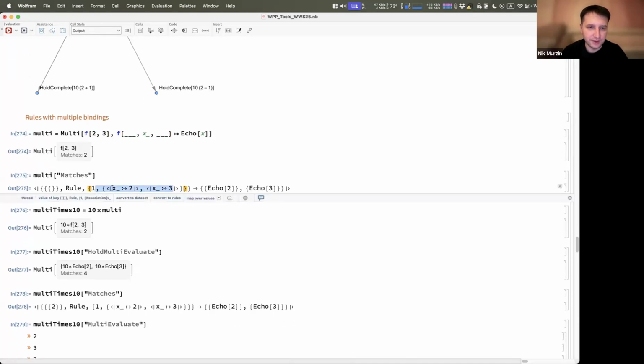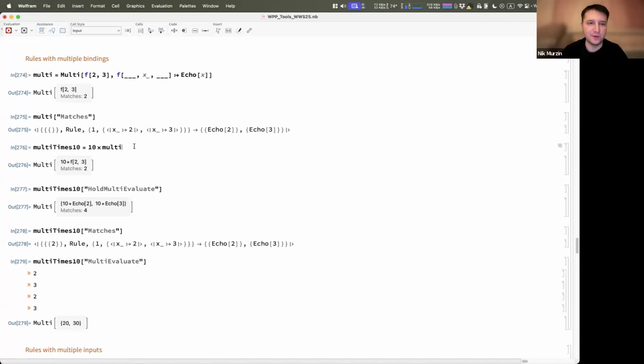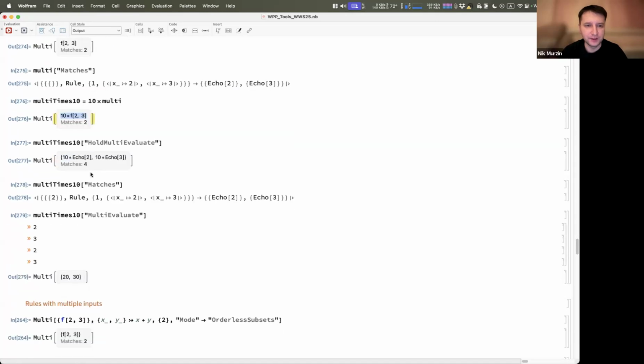You can see that now we have 2 outputs, not because there are multiple rules or multiple positions. There is a single position, a single rule, but there are multiple bindings. Basically, we can bind x in 2 different ways. That's a different way of creating multiple values. And again, in the same example, if you take this multi and multiply it by 10, that produces a new multi-object, and it knows where this rule belongs to.